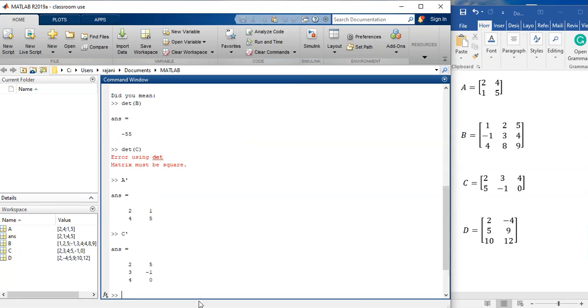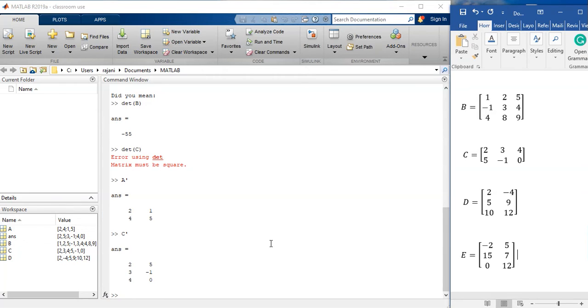Similarly, if I want to find the transpose of C, it will give you this. So C was originally a 2 by 3 matrix. The transpose becomes a 3 by 2 matrix. So you need to memorize these commands, like what is the command for transpose, what is the command for determinant. Now let's move to some other operations related to matrices, like how do we add two matrices.